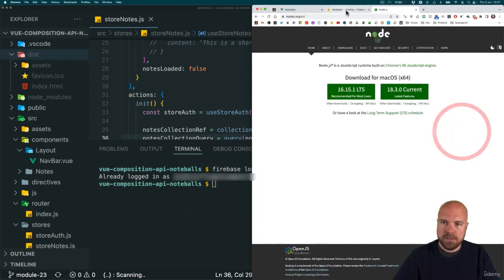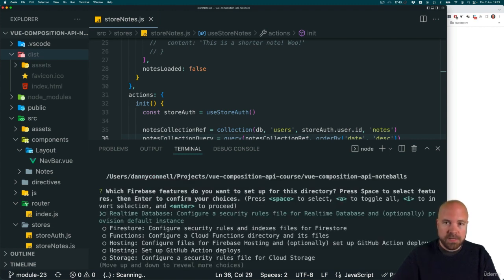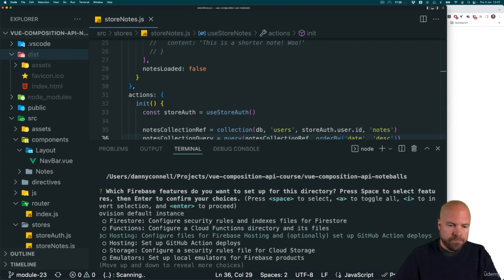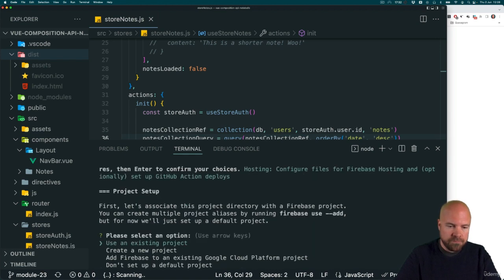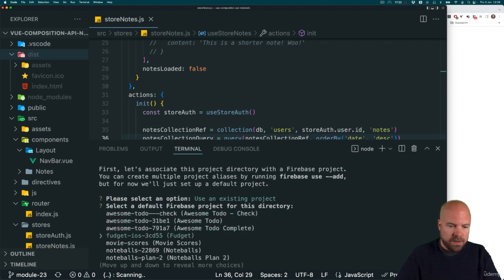Okay, so let's jump back to Firebase and run the next command. firebase init. And we just want to initialize hosting here. So we want to use the arrow keys to select hosting, press space to select that and hit enter. Then we're going to choose use an existing project. And we want to select our Firebase project from this list. So I'm going to select this Noteballs project.